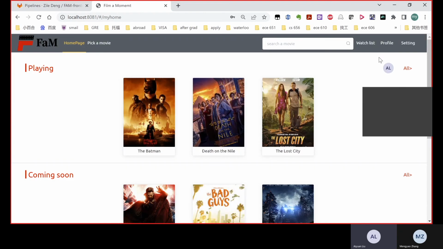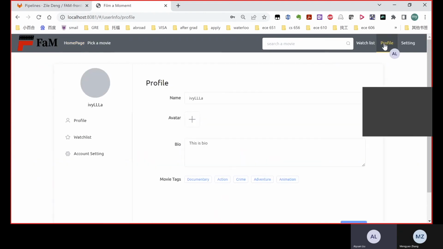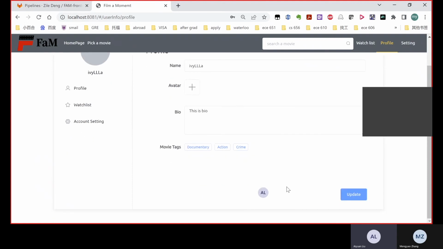In the profile page, it contains some information about the user, including the name, avatar, bio, and movie tag. And the user could also choose to update this information in this page.